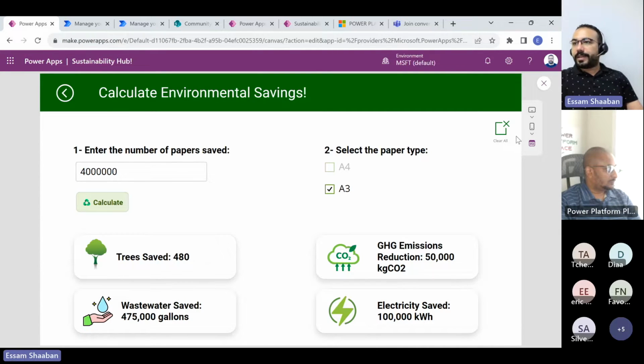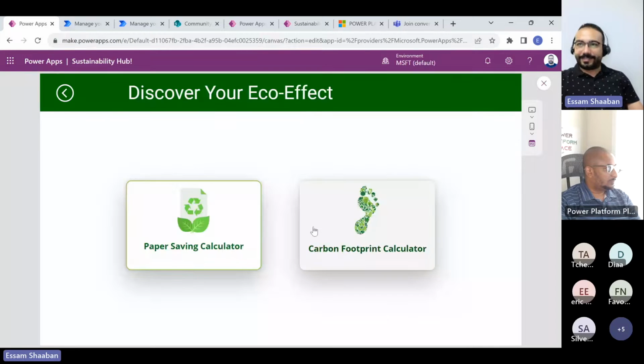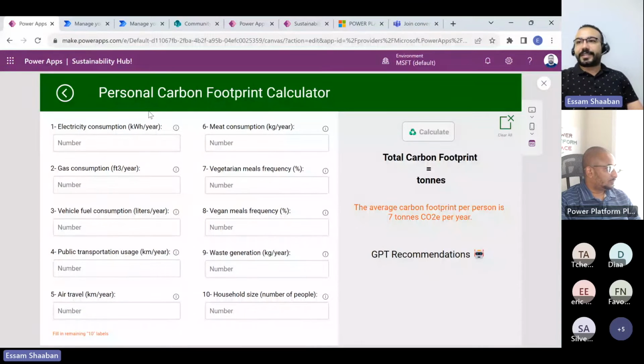And going back to the cool one, it's the personal carbon footprint calculator. I used some environmental equations to calculate the personal carbon footprint according to 10 questions. You need to fill in all these questions and press the calculate button, and the app will calculate the personal carbon footprint for you. So let's give it a try. For example, I will put in custom numbers. Starting with this one, it's electricity consumption.